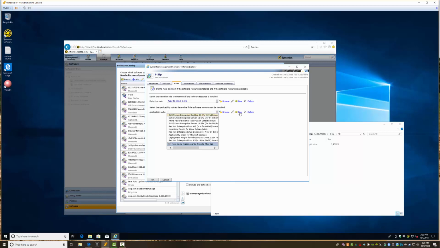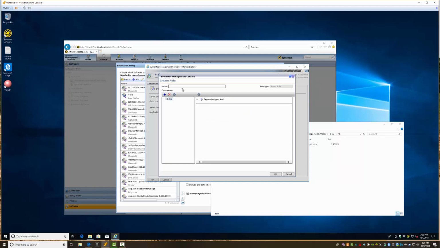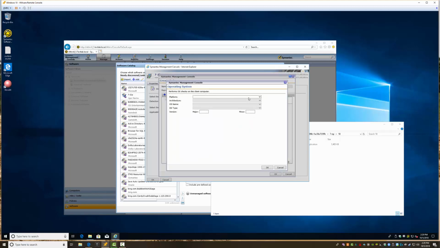All right. We'll say no. Desktop. So we will do standard rule. Operating system. Platform. Windows. Architecture. Doesn't matter. It does there, it seems.